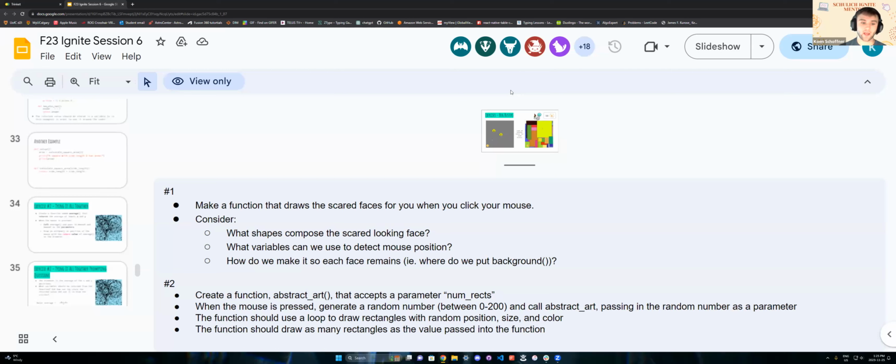For the second one, for the abstract art, we want you to create a function called abstract art, and a parameter is number of rectangles. When the mouse is pressed, generate a number between 0 and 200 and call abstract art, passing a random number as a parameter.